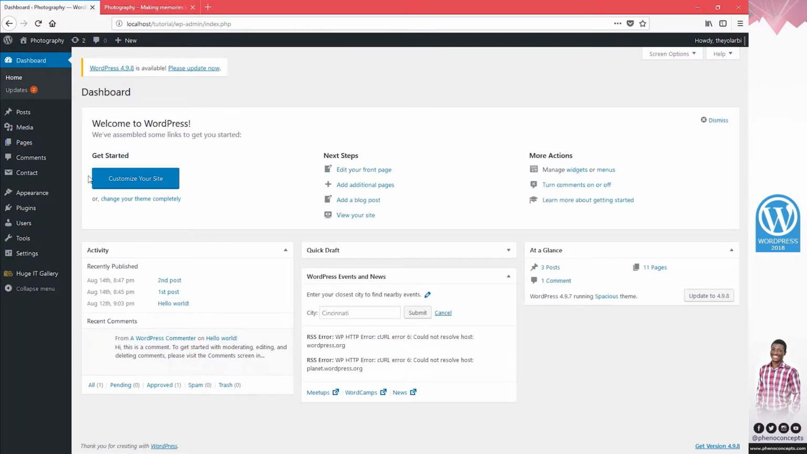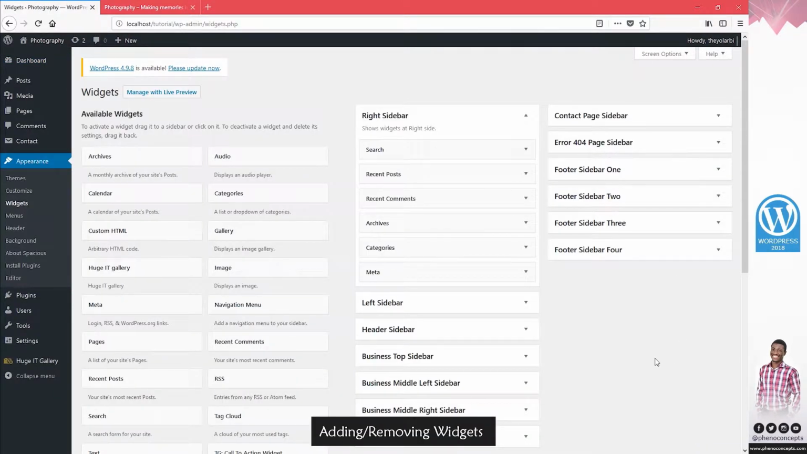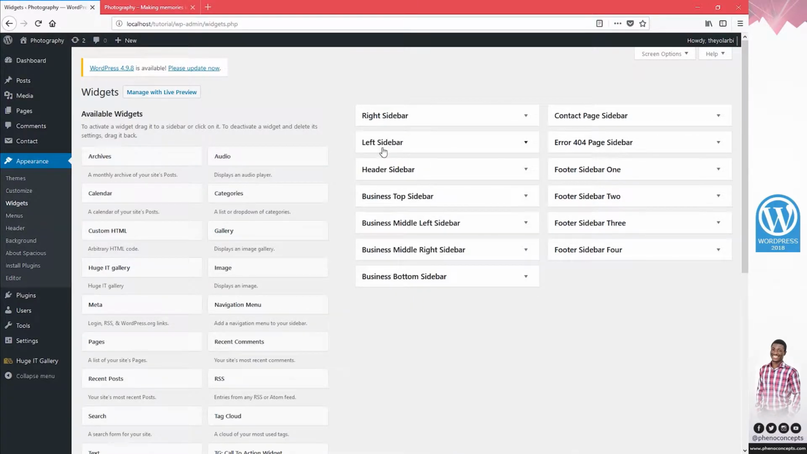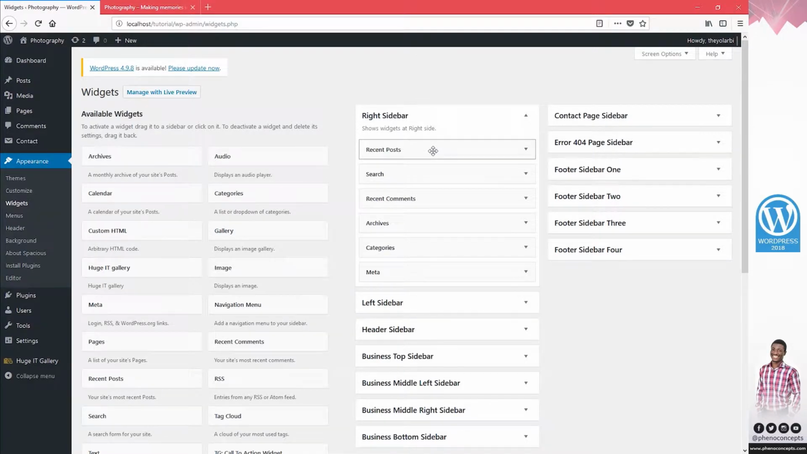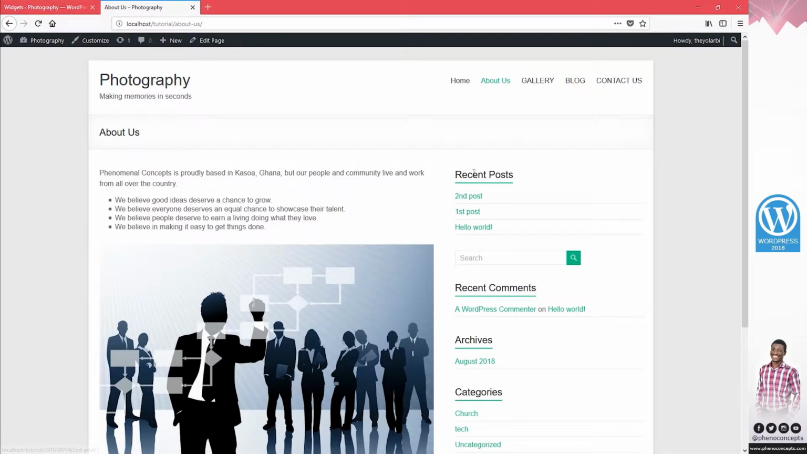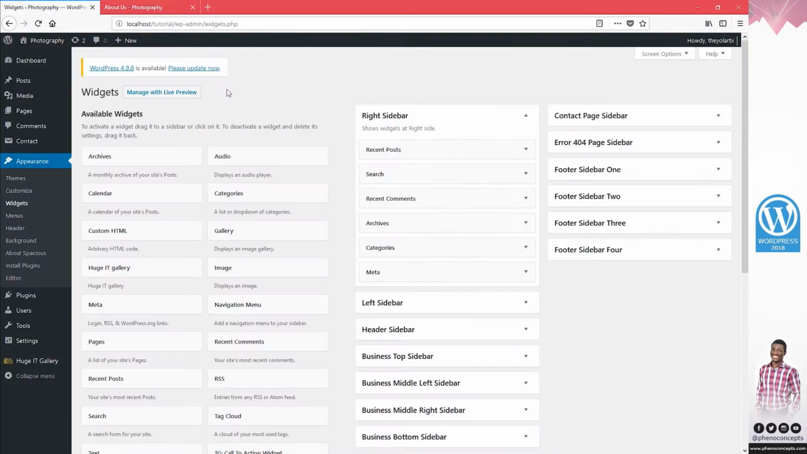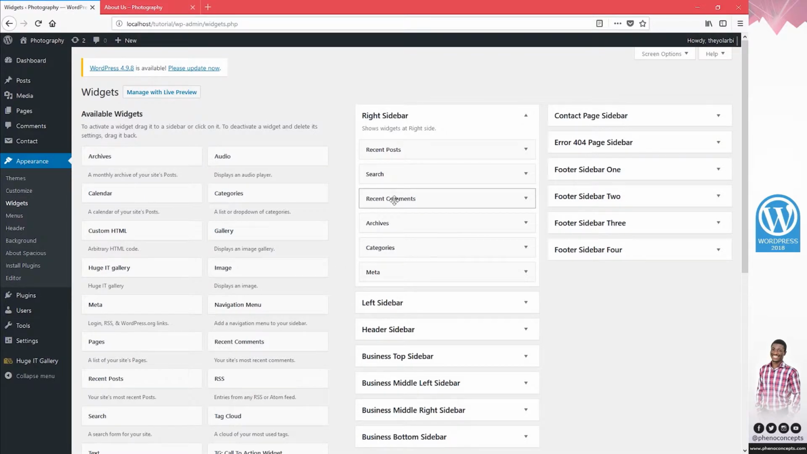Okay, so if we go to appearance, and on appearance we click on widget, these are the various sidebars we have. So we have the right sidebar, we have the left sidebar, the header sidebar, and so on and so forth. So these in the sidebar are what we call the widgets. You can see if I go to a page like About Us, we have a widget called the recent post. You can also see that here, recent post. We have the search widget, which is here. We have the recent comments, the archives, the category, and the meter.